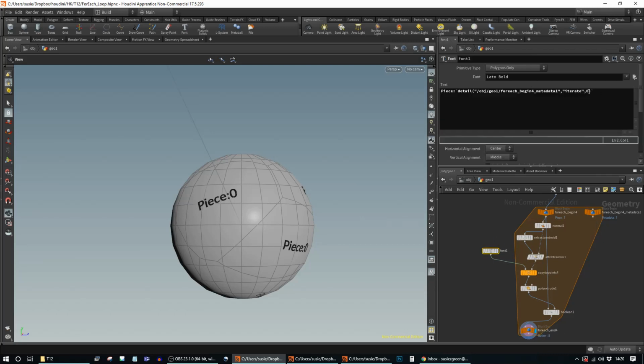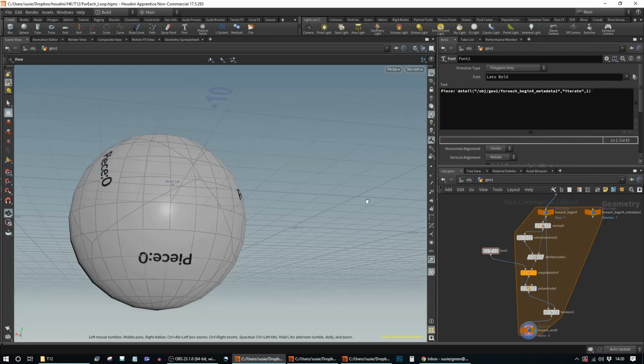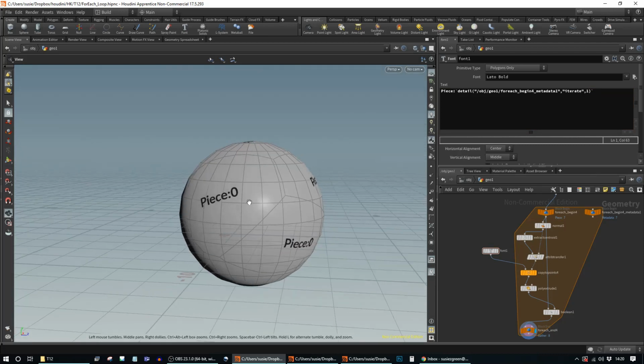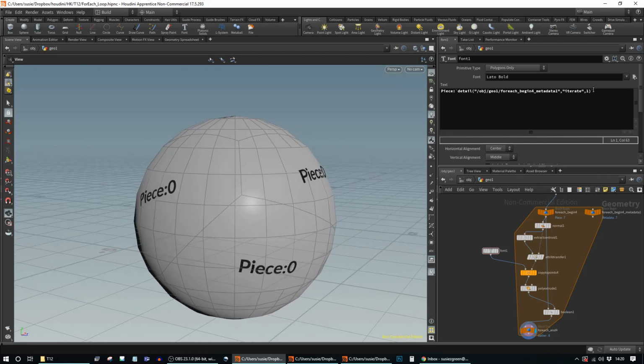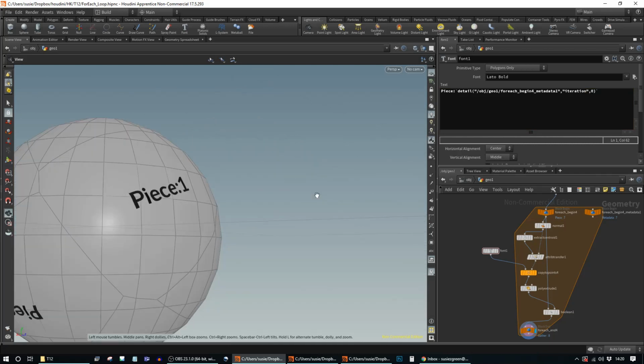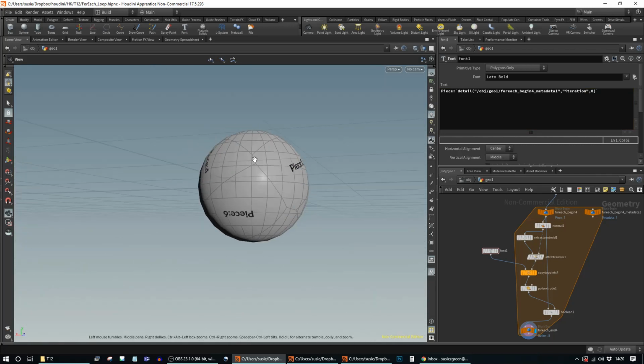If you want to check if it's not reading things properly, an easy way to do it is to change this value, which is the default that it uses if it can't find anything. No, I'm wrong. This is just accessing the first variable. So let's change this to iteration. It's cooking again. There we go. So now we have the correct piece numbers written on each piece.